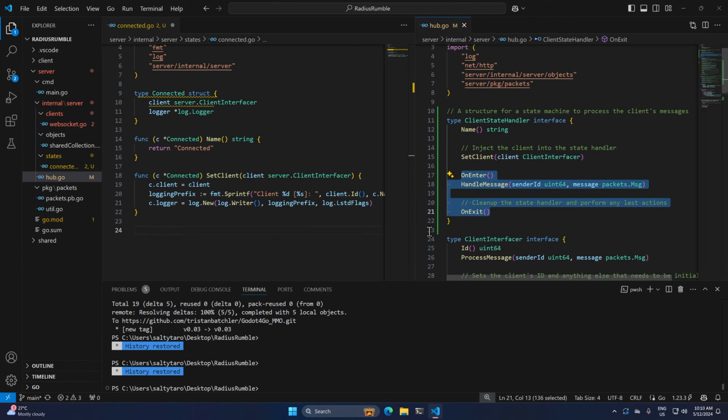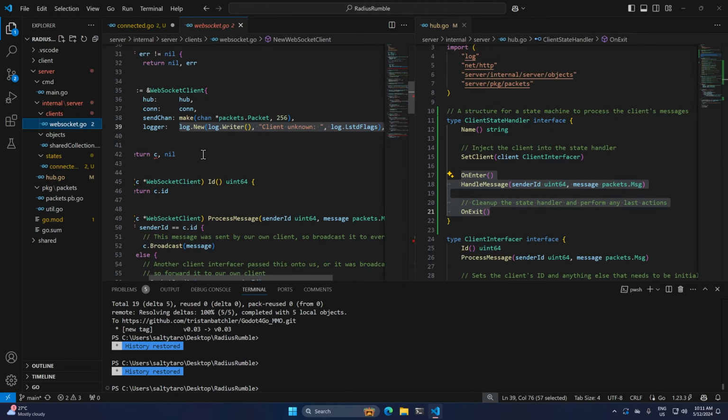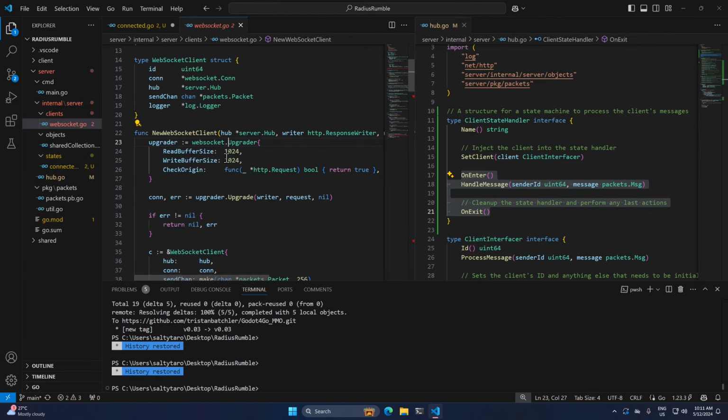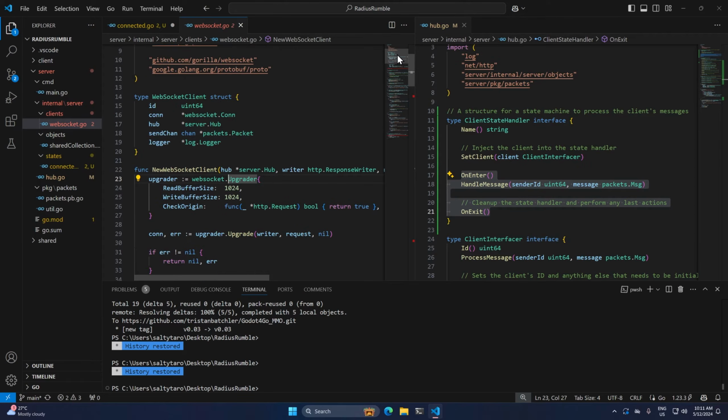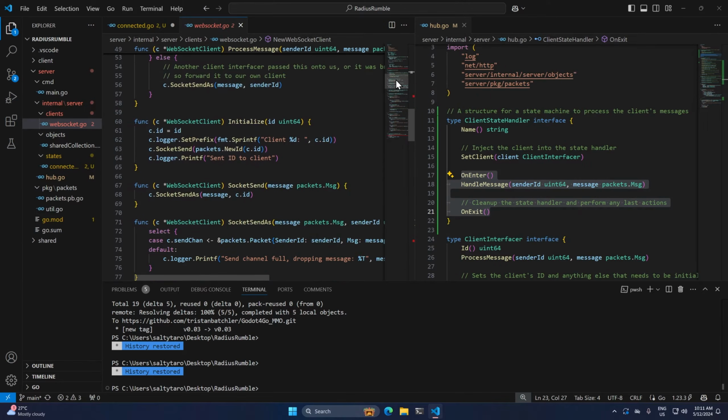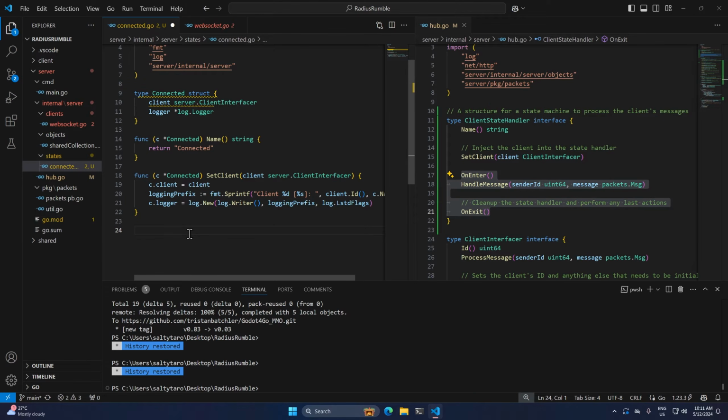Alright, we've only got 3 methods left. In order to preserve the functionality that we already have over in our Websockets.go, we were sending an ID packet on the initialize method. So instead of doing that, we're actually going to be using our state to handle that. So when we set the state to the connected state, that's when we're going to go ahead and send a new ID packet. So let's put that inside the onEnter method.